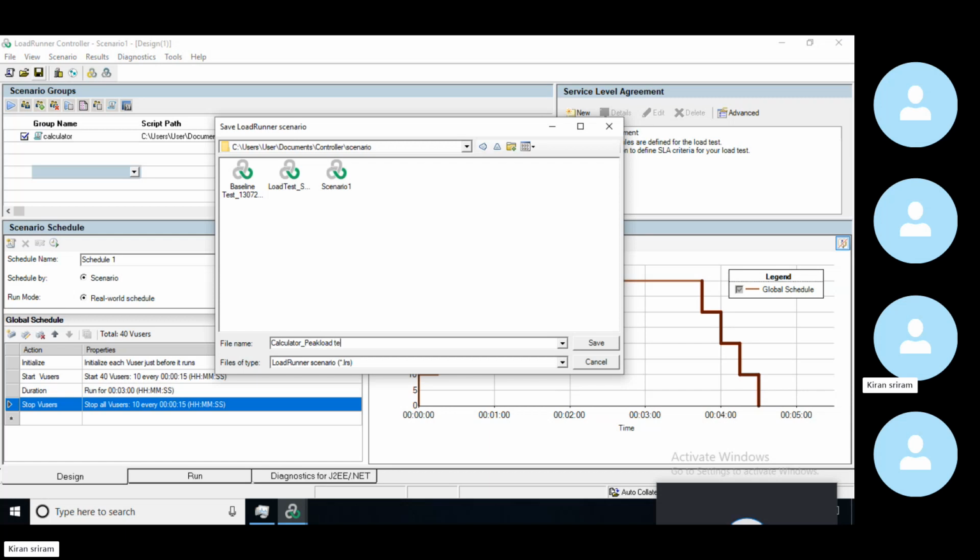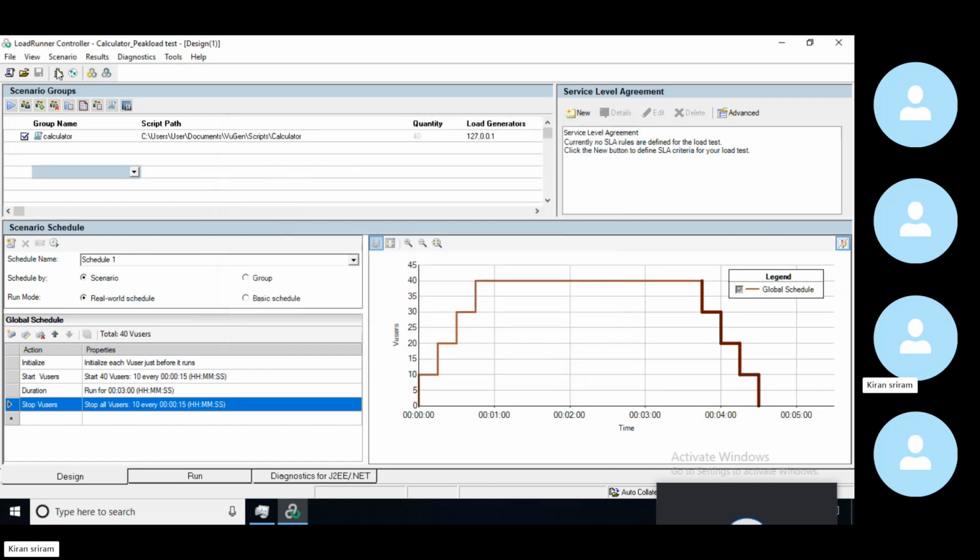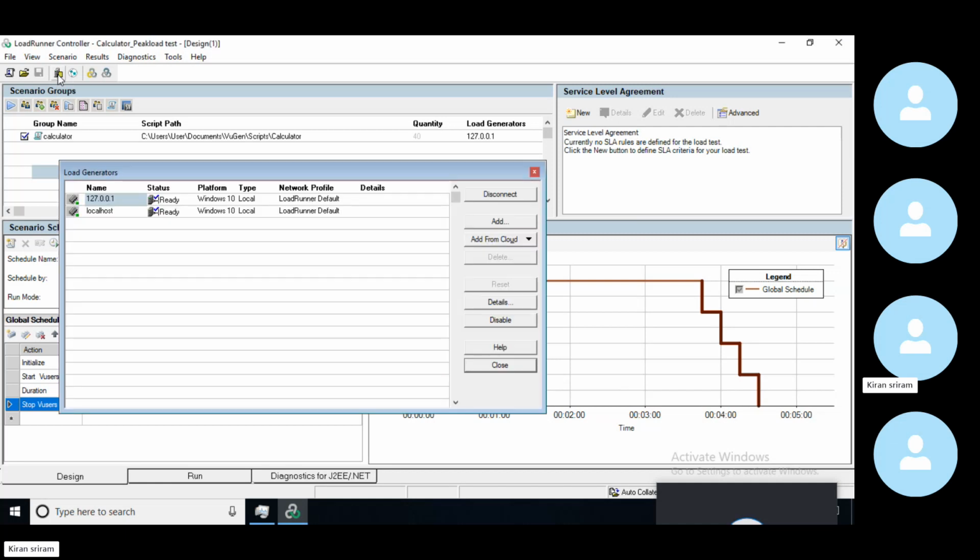Peak load test, and save this. Now our scenario is saved. This is the load generator. Just now we saw it; if it is connected or disconnected, you can observe.